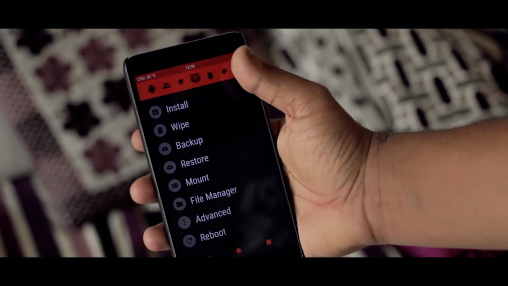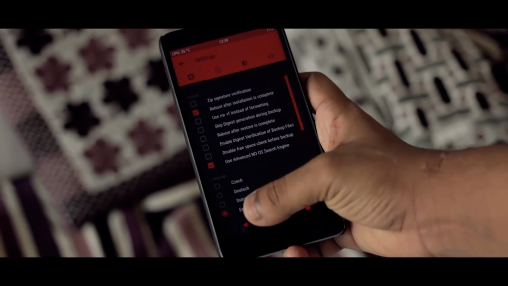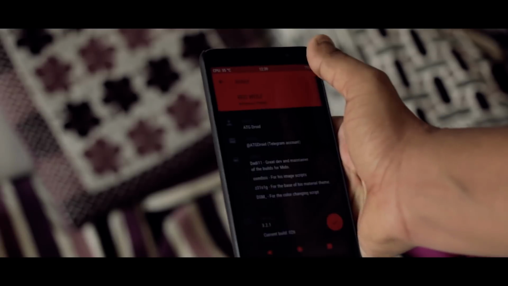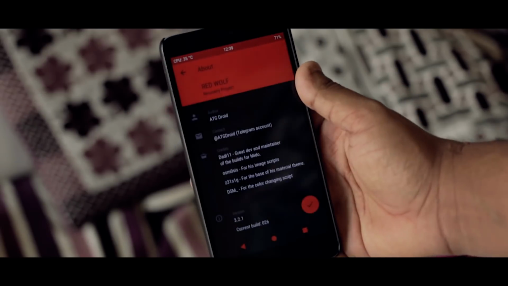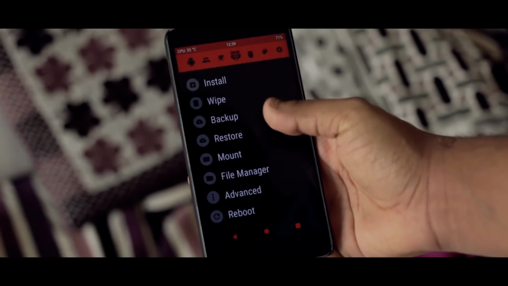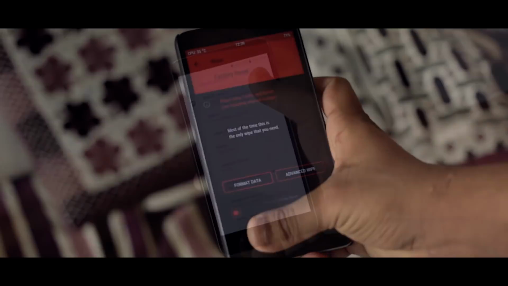If you're planning to flash this ROM on a Redmi Note 3, you need to install the RedWolf TWRP recovery and then flash it. Because with the normal TWRP, you will get the well-known error code 7. And to install the RedWolf TWRP, all you gotta do is just flash the zip file that is provided in the description down below. And that's pretty much it for the installation of the RedWolf TWRP recovery.